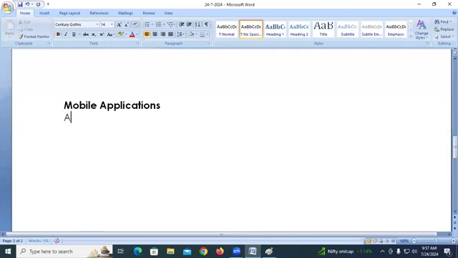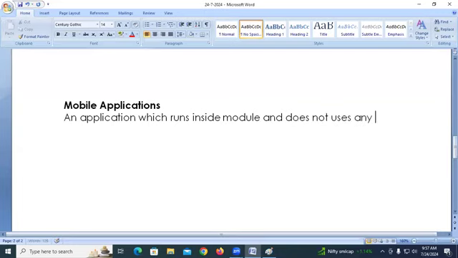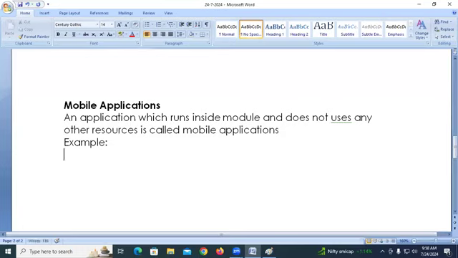So an application which runs inside a mobile and doesn't use any other resources on the net is called a mobile application. Example, I'm just telling you, there is a calculator in your mobile, there is a clock in your mobile, there are contacts in your mobile, right? Yes, all these are mobile applications.